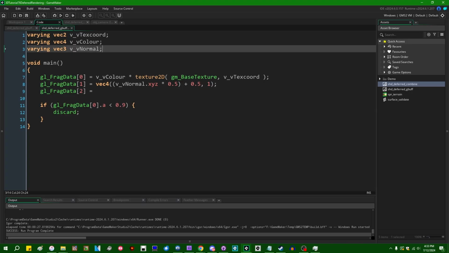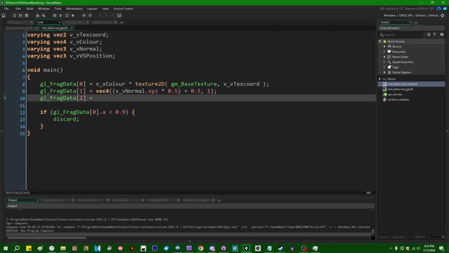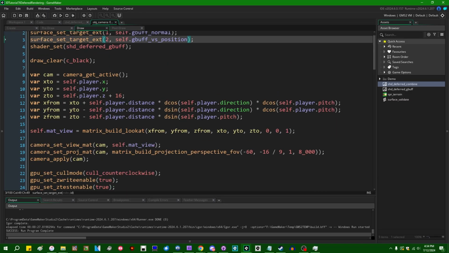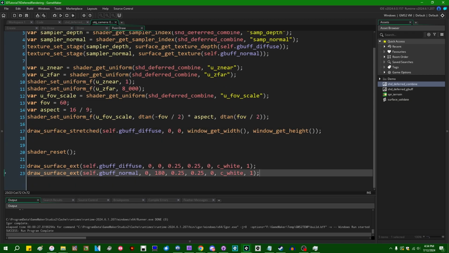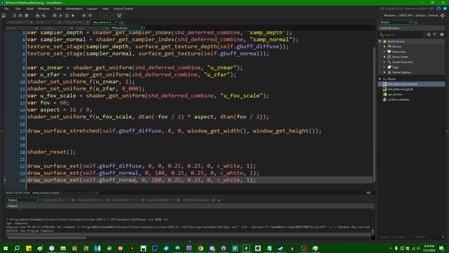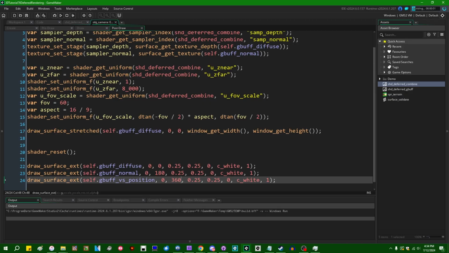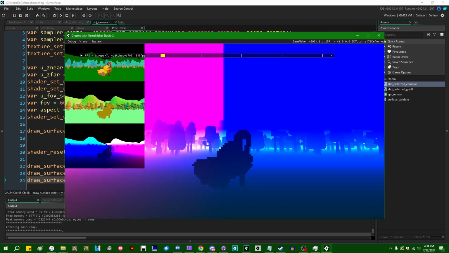and bring that back into the fragment shader, and we can just set gl_FragData index 2 to a vec4 of that divided by 100 so that we can see it a little better, and 1 on the alpha channel. And then in post-draw, let us actually draw that surface. Okay, how does that look?